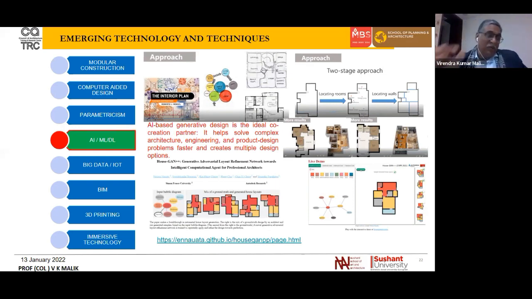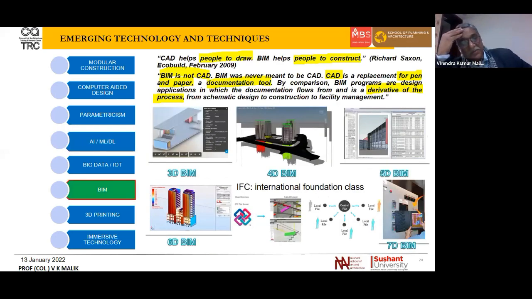Next is the last one, which is basically your BIM. Mostly people are confused about BIM. BIM is nothing but a process. People say it is a software, but it is not a software. CAD used to help people to draw. BIM helps people to construct. BIM is not CAD. BIM was never meant to be CAD. CAD is actually a replacement of what we do in pen and paper, and it's a documentation tool.